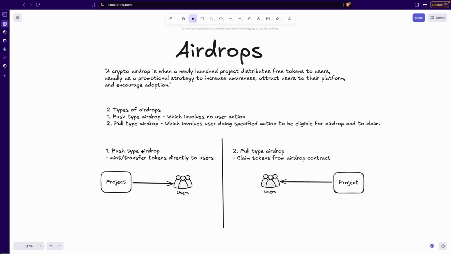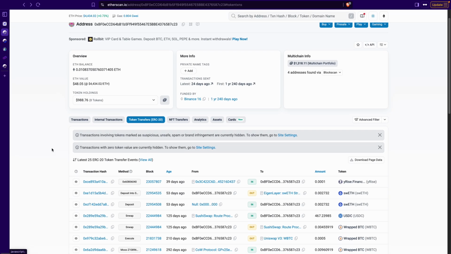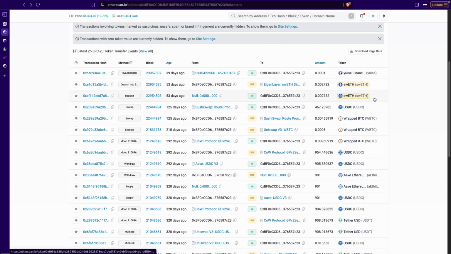So let's see the examples for this. For the first one, I will show an example from my wallet. I am on my Etherscan wallet page on the Ethereum network. To identify this push kind of airdrop, we'll go to token transfers ERC20, and you can see there is one.